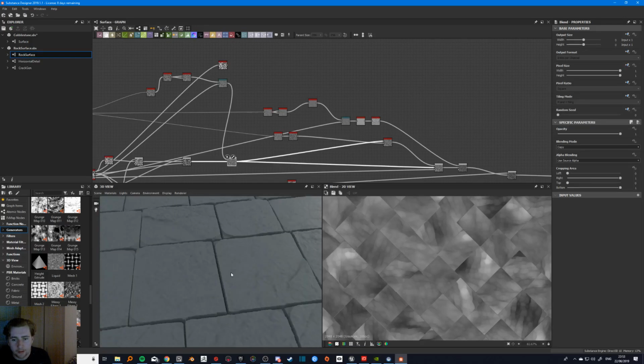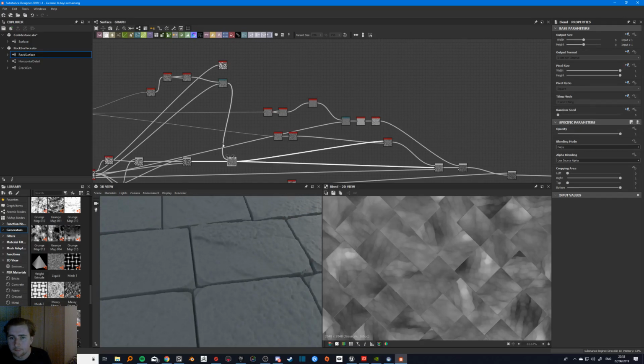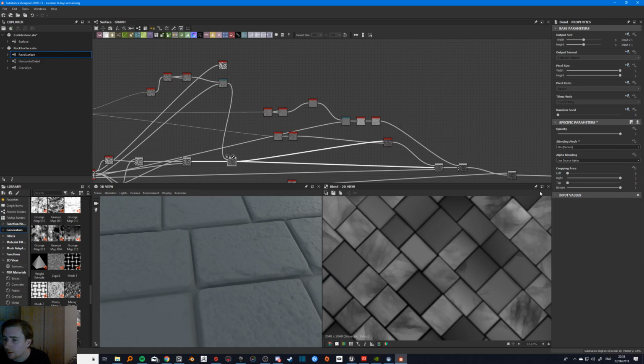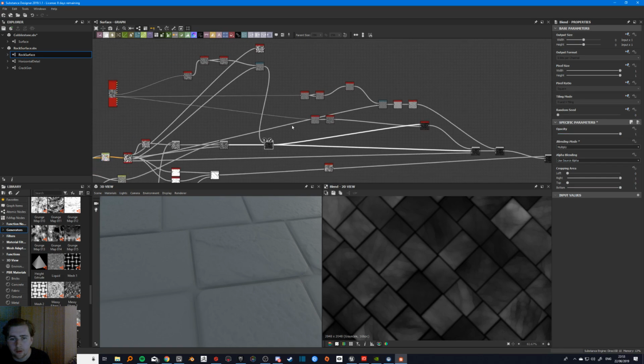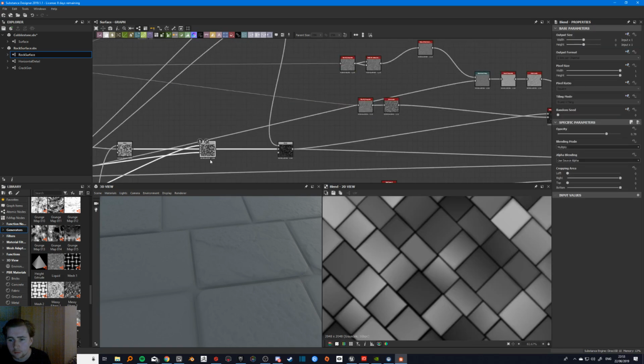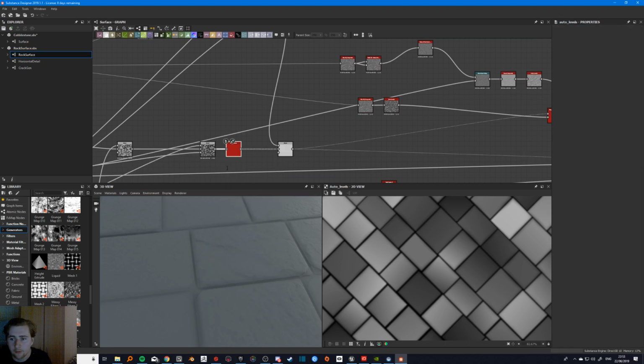Yeah, see, that's giving this some of that. I'm gonna min, I think. No. Multiply. It's getting too low. Just auto levels.